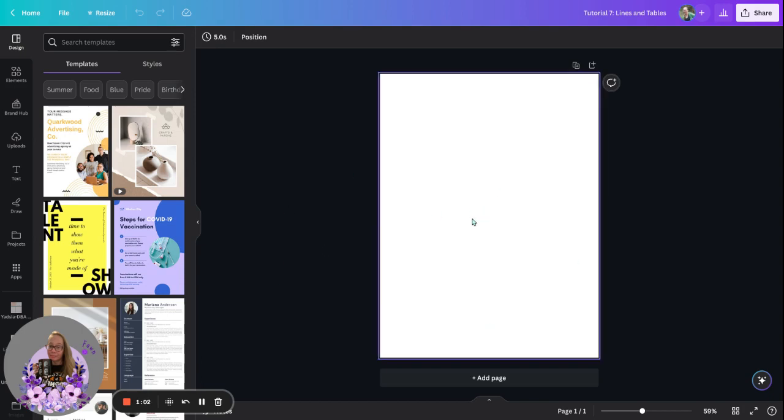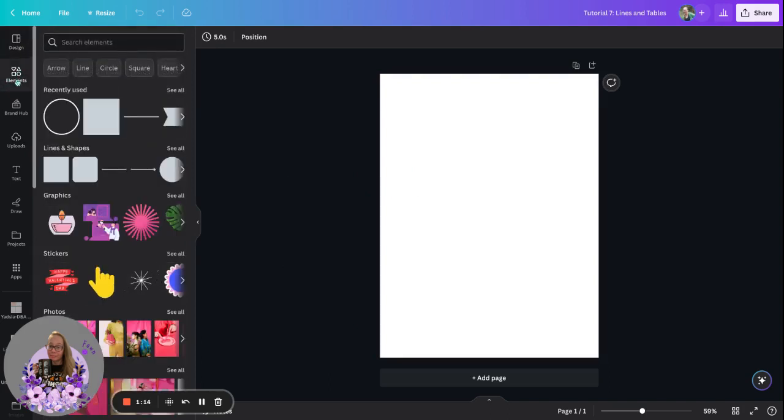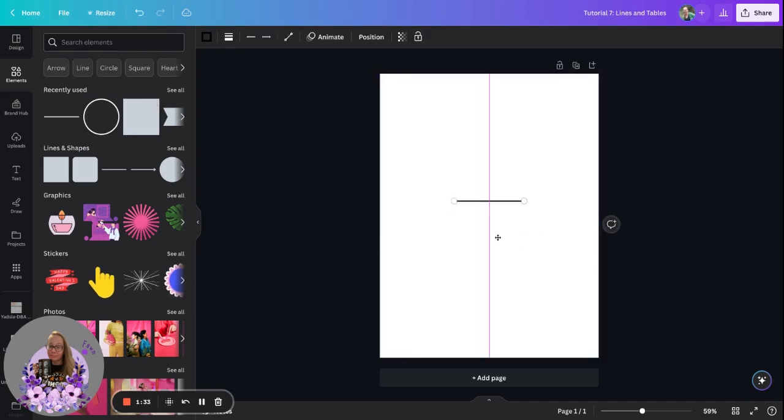Okay, so I'm just using a blank 8.5 by 11 sized canvas, and I'm going to go to the elements on the tool panel on the left, and the first thing I'm going to do is work with lines. So if I were creating a printable that was going to be a list, I could either use a table or create lines and space them out to make my printable. Let me make this a little bit bigger.